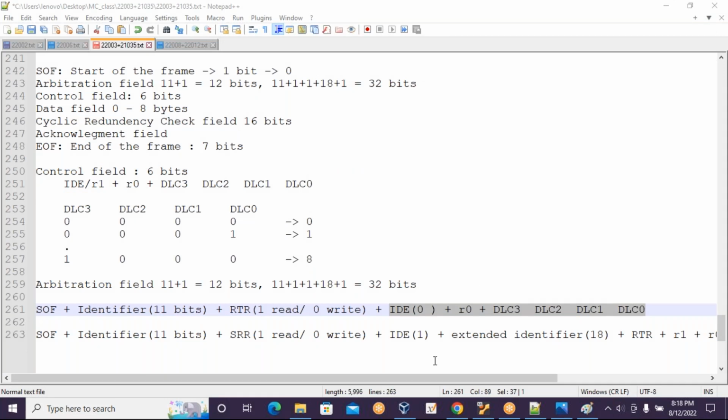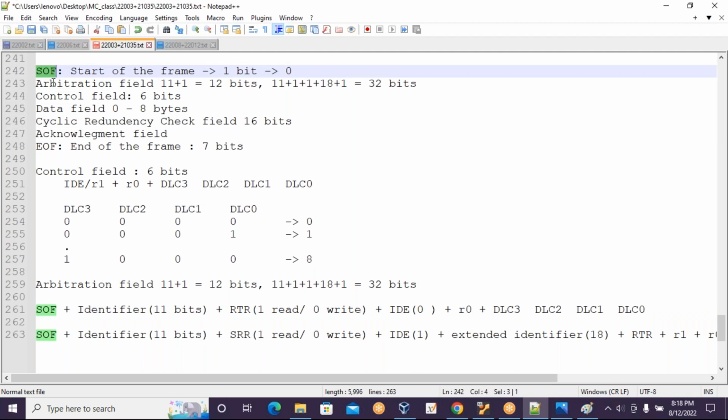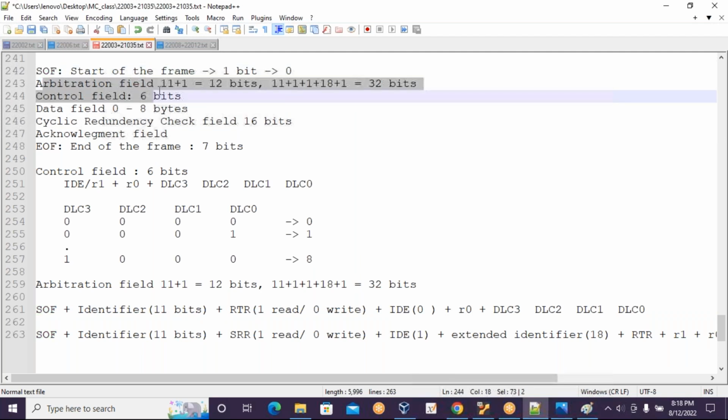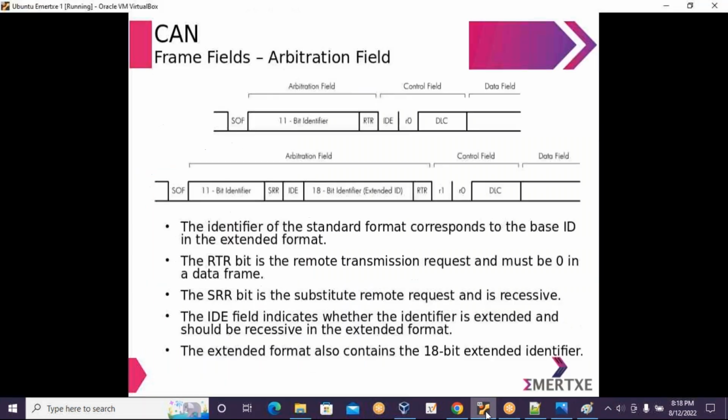Okay. So we discussed the start of frame, the arbitration field and the control field as well. Let's go with the next field, which is the data field. You can see here the identifier of the standard format corresponds to the base ID in the extended format. The RTR bit is the remote transmission request and must be 0 in the data frame, because you are going to write.